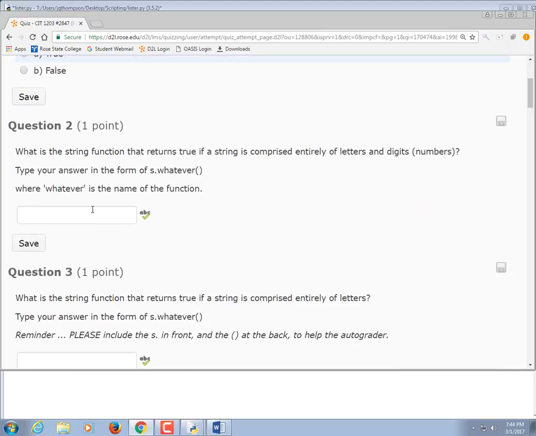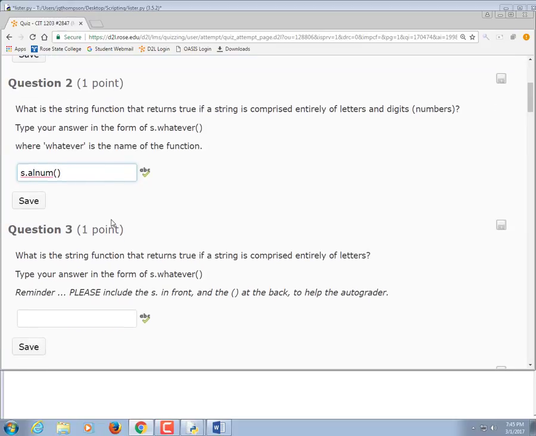There we go. So what is the string function that returns true if a string is comprised entirely of letters and digits? We just saw that one. S dot is digit. What was that? It's letters and digits, so, oh, letters and digits, sorry. It's alnum. S dot alnum, parentheses. I zoned out on all letters, digits.